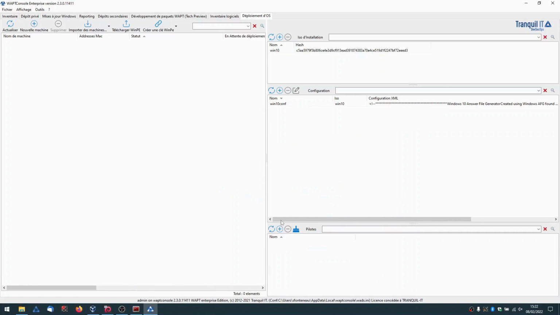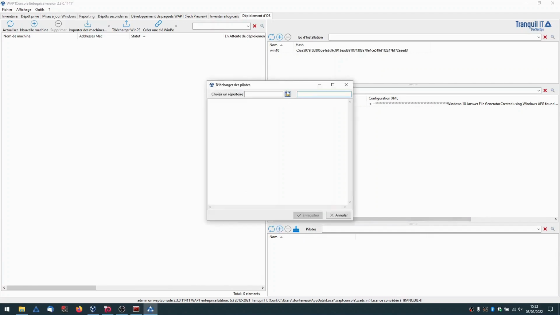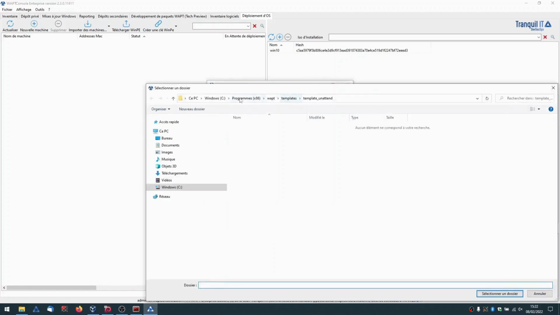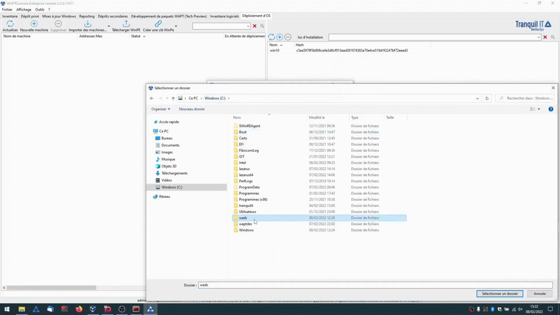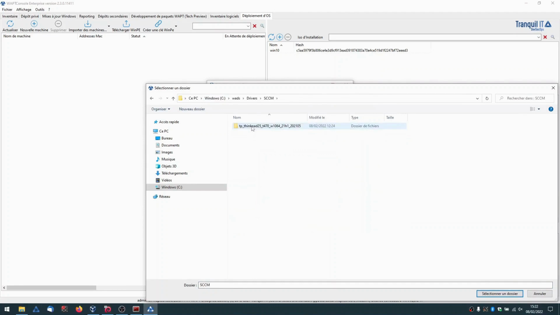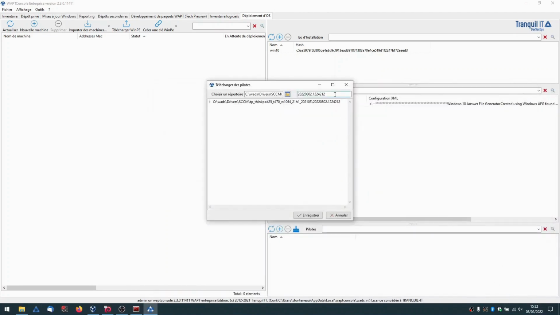I'm also going to upload a driver pack, the drivers that the machine will need to install. I'm going to click on the little plus sign. I'm going to select my directory of drivers. It's this one. Then I'm going to give my driver pack a specific name, because the model I'm using is a Lenovo T470. I'm going to click on Save, and that will upload all the files present in this folder directly to the WAPT server.